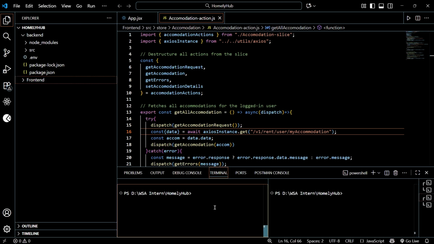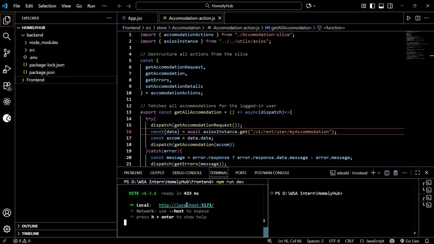Then we have to first enter the front end file, then run npm run there. It's directly connected and generates a link to directly enter our project. Then we have to connect, enter the backend file.